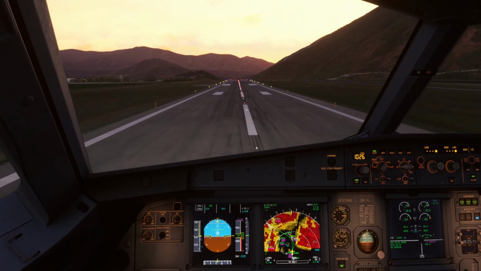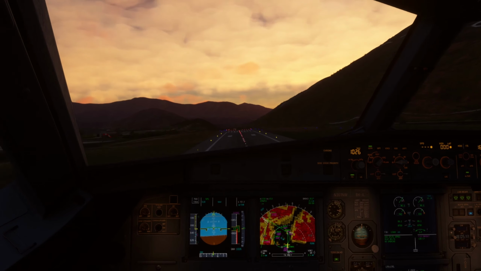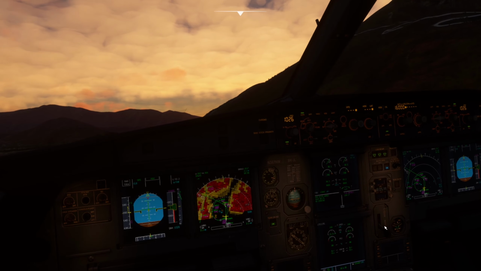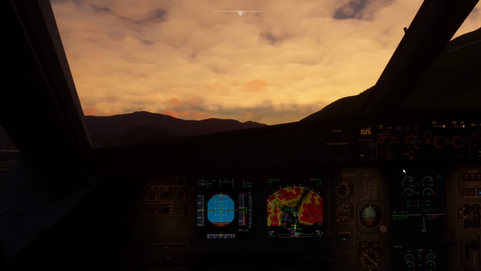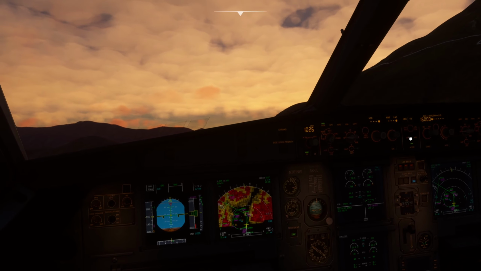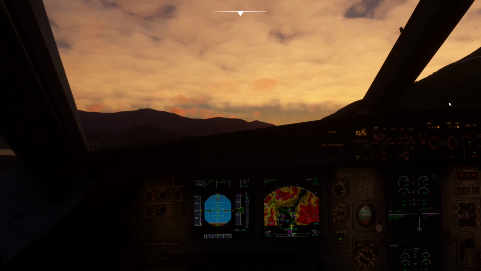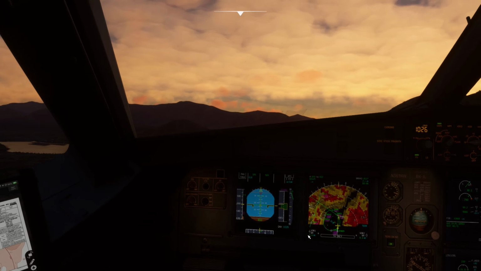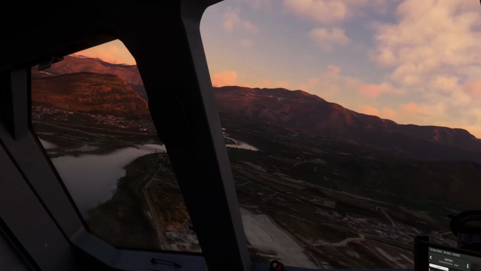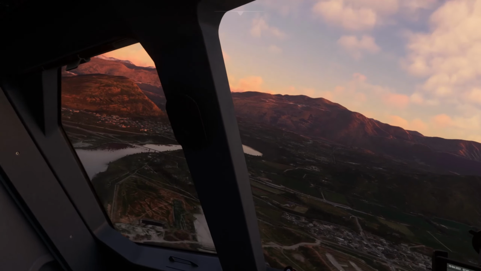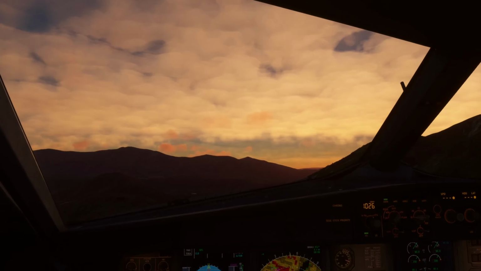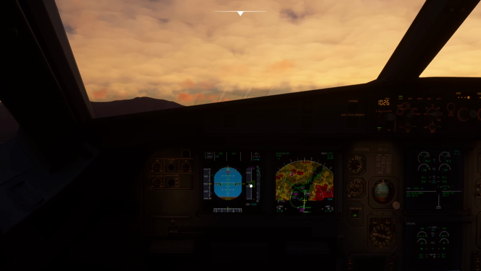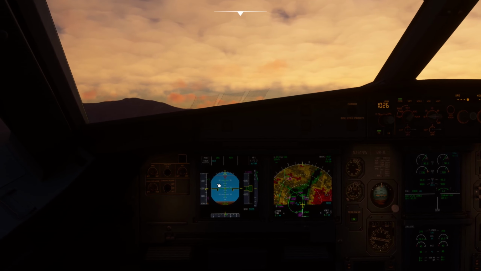Rotate. Positive climb. Gear up. Nav. AP1, autopilot 1 is on. Waiting for thrust reduction at 2660, which is 1500 AGL. There we go, lever climb.